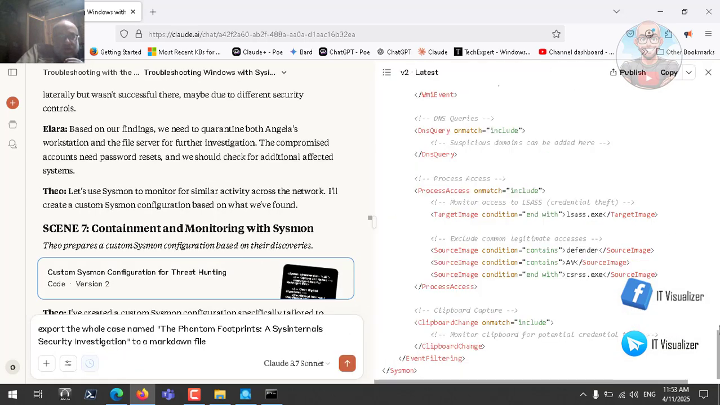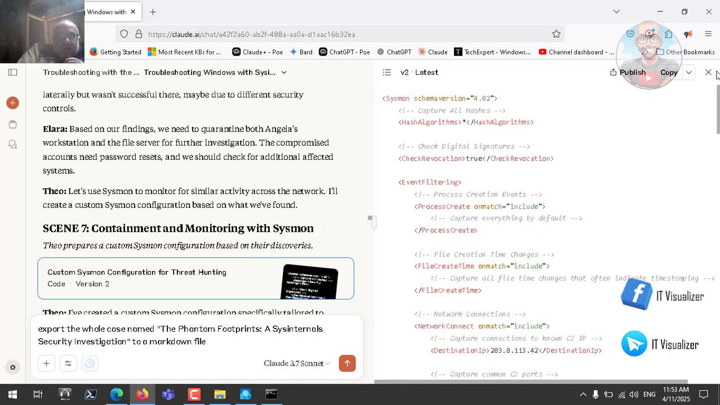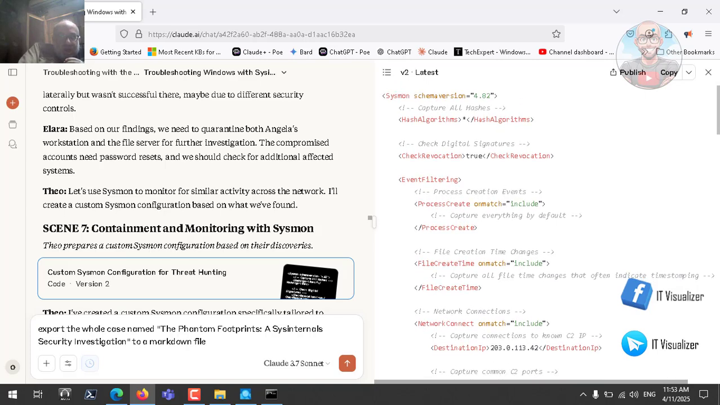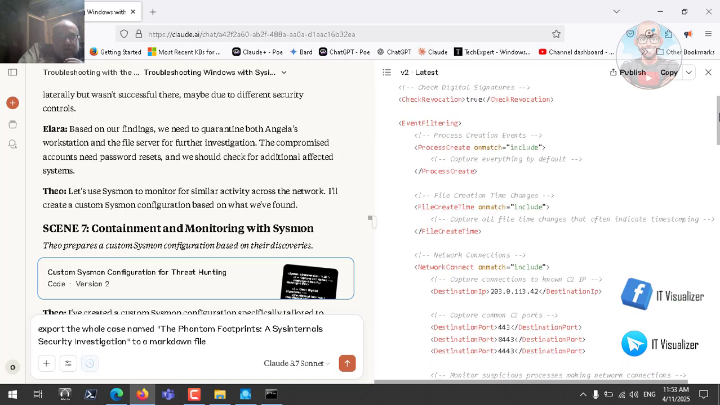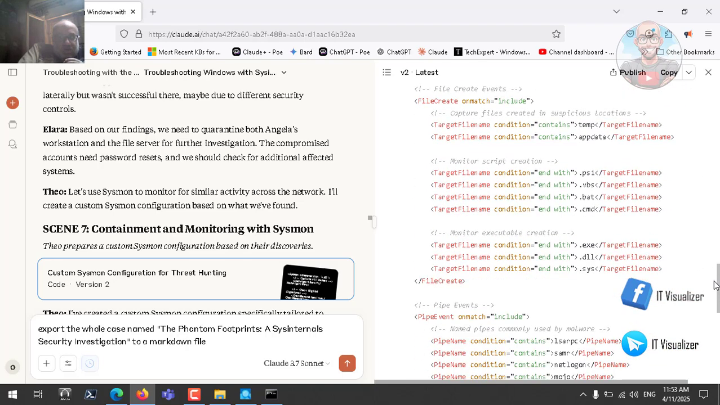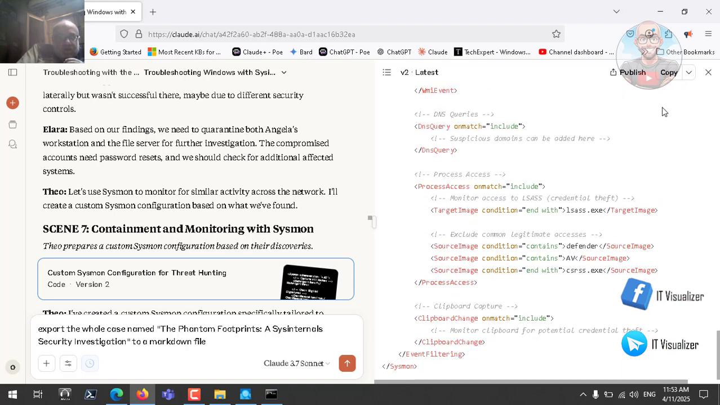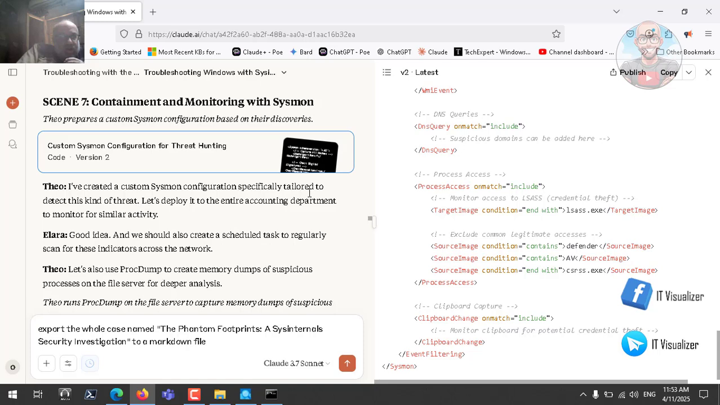So this is a Sysmon XML file. We will run the Sysmon program and provide this configuration as an XML file to watch for certain activity or to log certain activity. So I can also take this one, copy, and see what it will say. I've created custom rules specially tailored to detect this kind of threat. Let's deploy to the entire accounting department to monitor for similar activity.